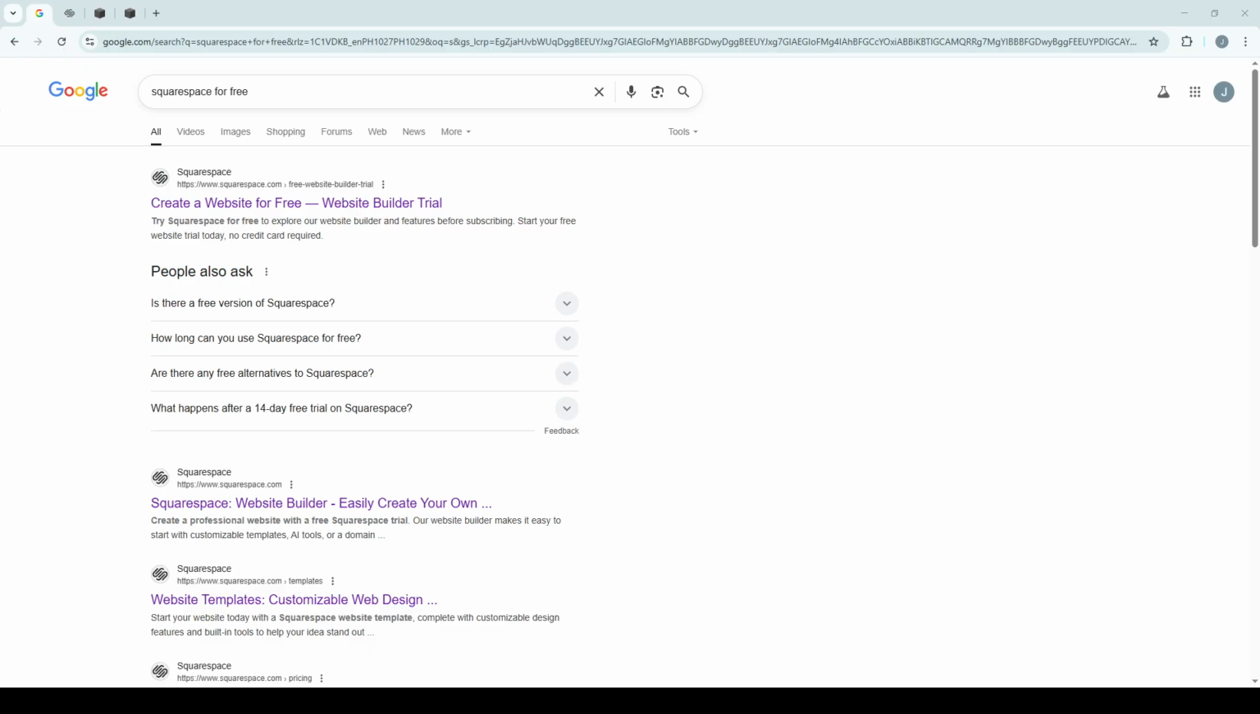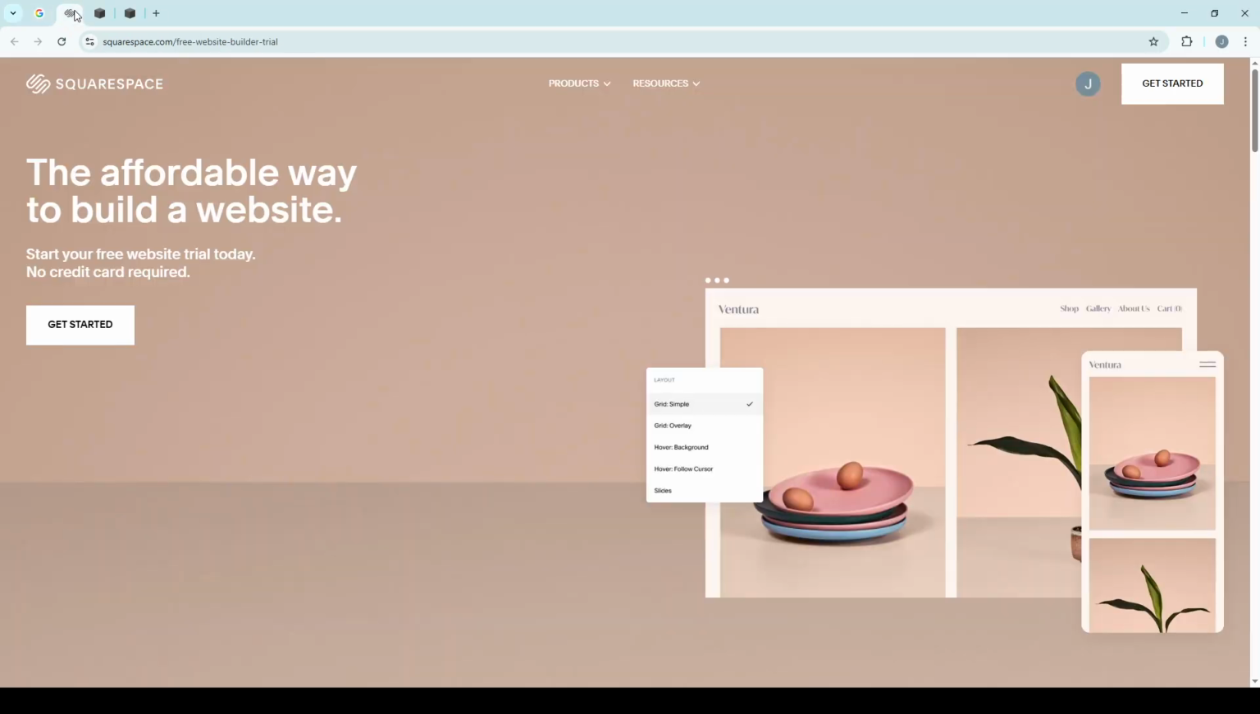First, you'll want to navigate to Squarespace. If you don't already have an account, you can sign up for a free trial to explore what Squarespace has to offer without any commitment. Once you're on the site, look for the Get Started button and give it a click. This kicks off the process of setting up your new landing page.